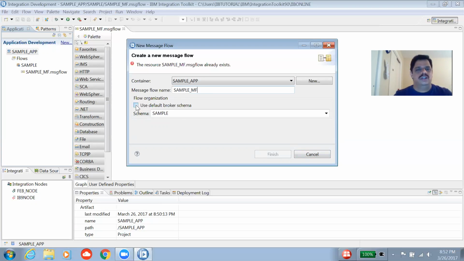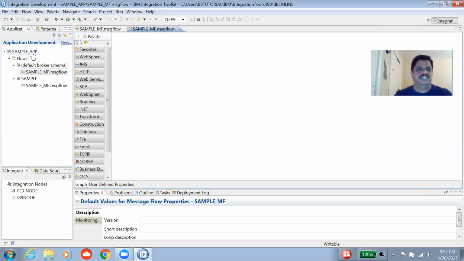So now what I will do is make use of the default broker schema and create a message flow. Now you can see under sample_app, you have the default broker schema which contains sample_mf.msgflow, and under the sample schema, you have sample_mf.msgflow. The message flow names are the same, but the schema is differentiating. There's a layer that differentiates between these two message flows. The names are the same, but the schemas are different.